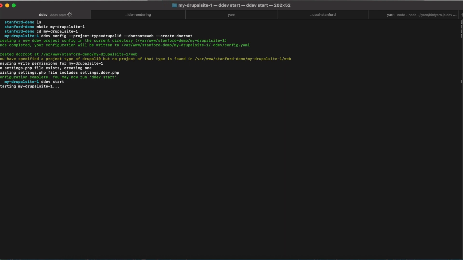First, for this you need Docker as well. There's a different documentation for ddev. You can go through that to see how you can set up your Drupal site in ddev.